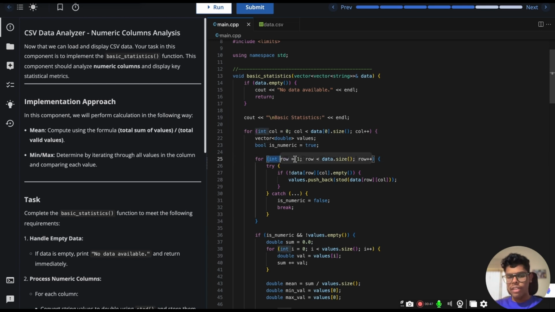Now we iterate over each and every row. The column is now selected. For the row, we check if that particular cell, in that row and column of the 2D array, is empty. If it is not empty, then we push whatever value is there into the values vector. If it is not numeric, we catch that, and then we stop the program, we stop this function there.